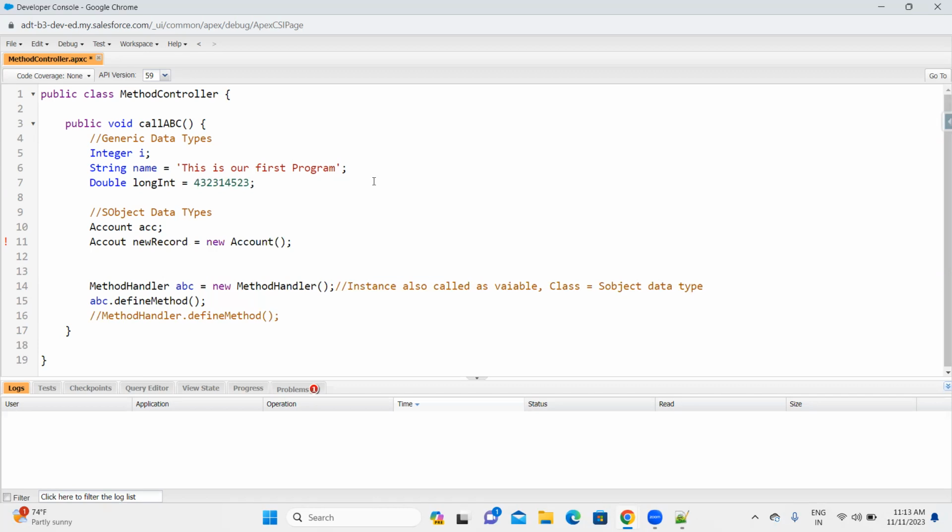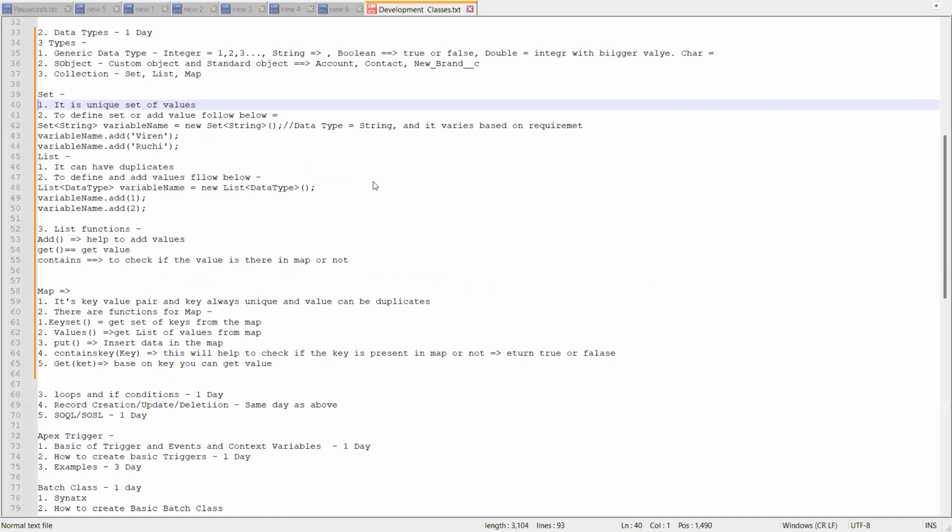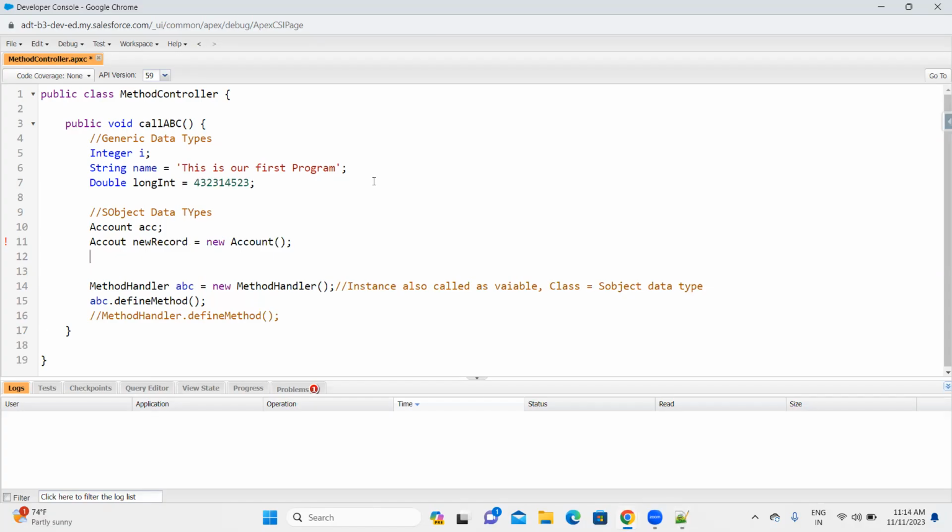Now we are moving to exercise number 4. In the fourth, you see record creation, record updation, record deletion. This exercise helps you to create a record. Whenever you want to create a record of any object, you have to utilize the S object data types. I repeat, if you want to create one or multiple records for a particular object, you would be utilizing these S object data types.